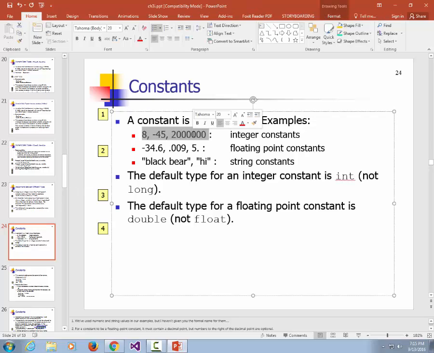A constant is a fixed value. Here's some examples. Integer constants: 8, 45, 2 million. Floating point constants: 34.6, 0.009, 5 point, and specifically these are doubles. And the reason why is that Java assumes that any number you type that has a decimal in it is a floating point unless you put an F after it. Excuse me, it assumes it is a double unless you put an F after it.